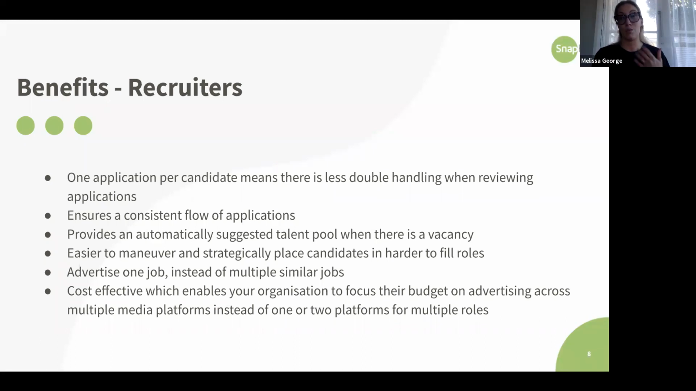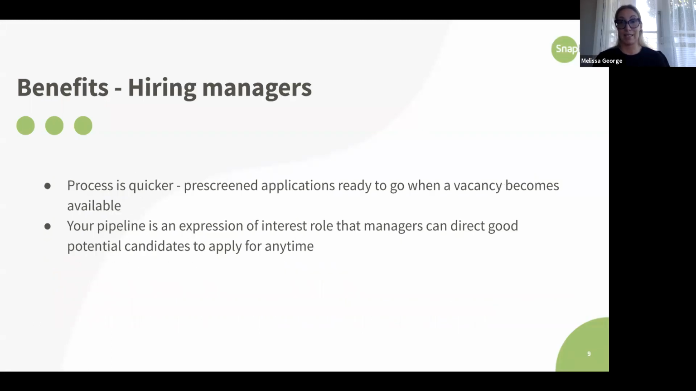And again, really proactive and helps as well to reduce budget and advertising costs. And again, that time to hire as well, because we're looking at the proactive recruitment strategy. And then when we look at the benefits for managers, for hiring managers, I think the biggest thing that we come across is the efficiency and the quickness in the hire.